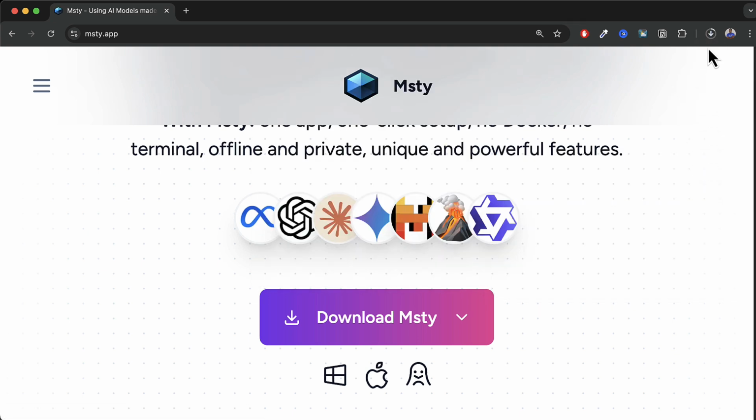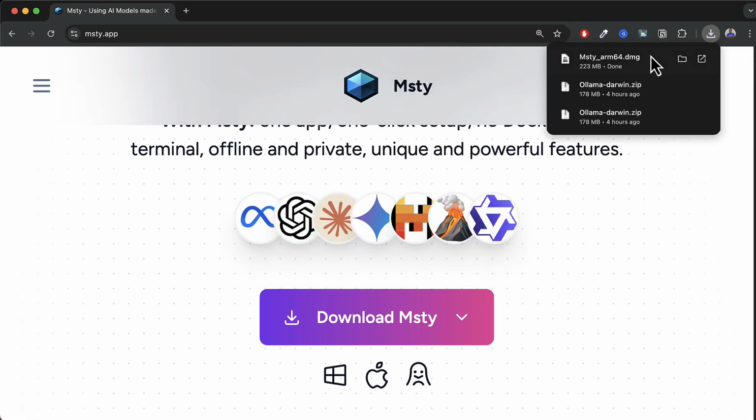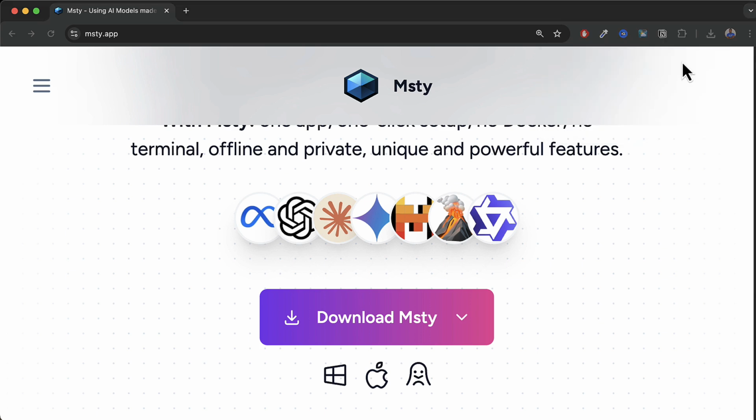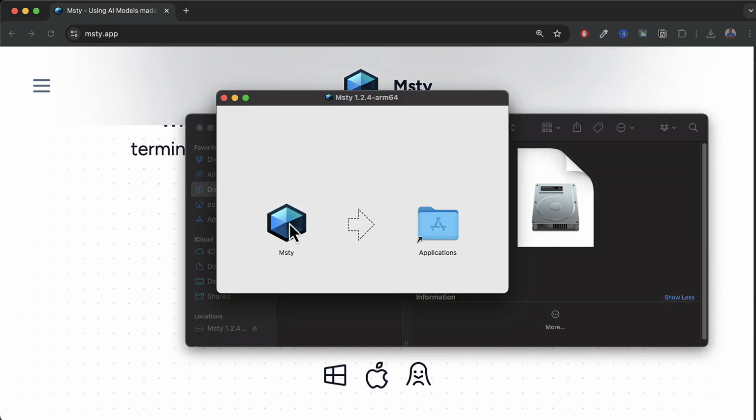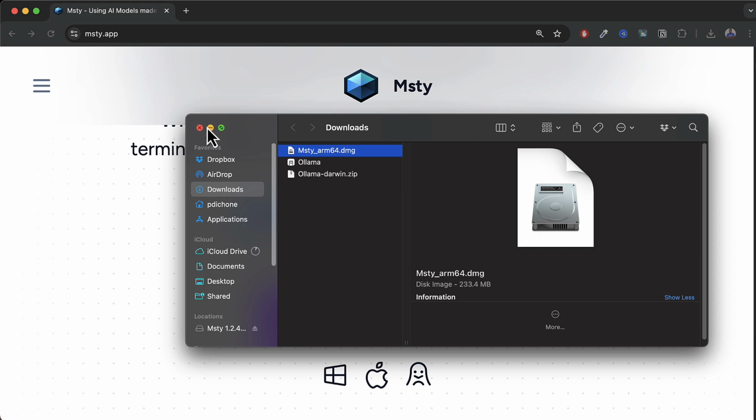So it's going to go ahead and download. Okay, so it's now downloaded. Let's go ahead and open it, and I'm going to double click to start the installation. So I'm going to go ahead and drop it there. Very good. And let me go ahead and open it real quick.